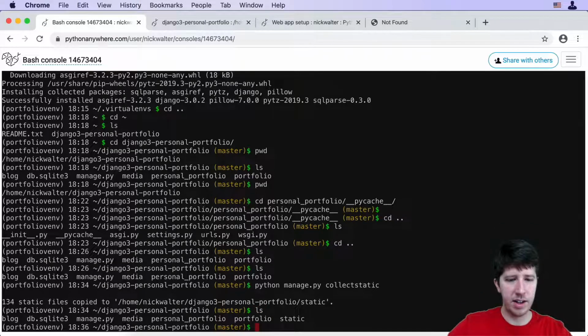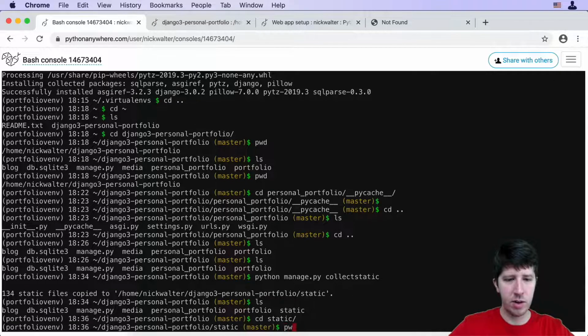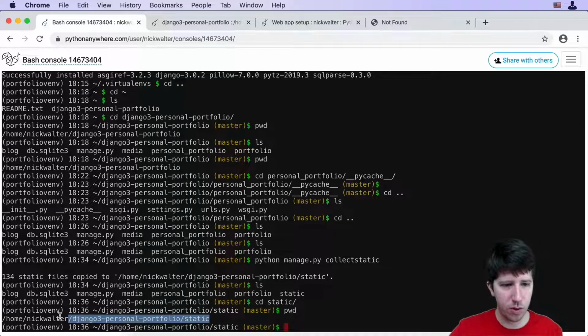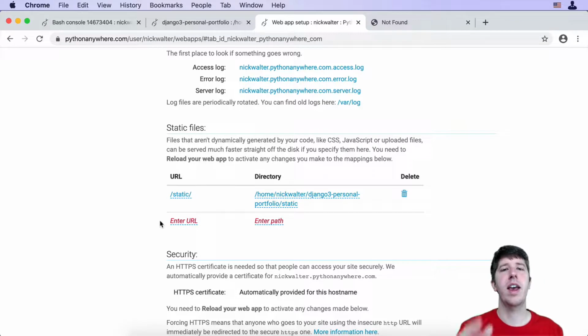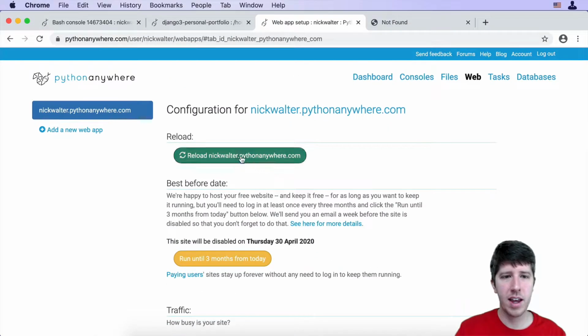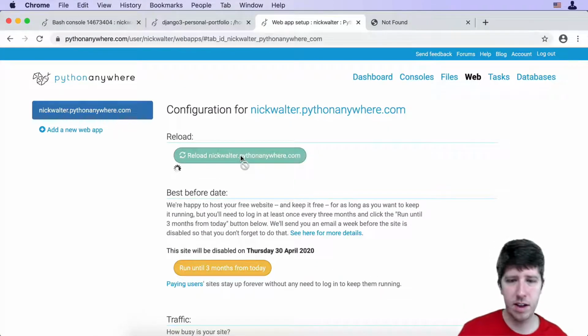I'm going to do an ls and I'm going to cd into static. Okay, and then I'm going to do that pwd. This will give us the full path here. So I'm going to copy this, come back to the project, paste this in. Okay, so now anytime someone goes to our website /static, it'll load the files from here. Once that's in place, I'm going to go ahead and reload this.